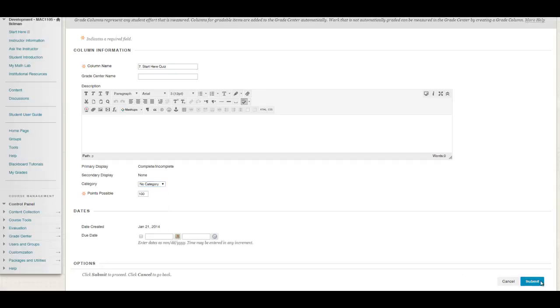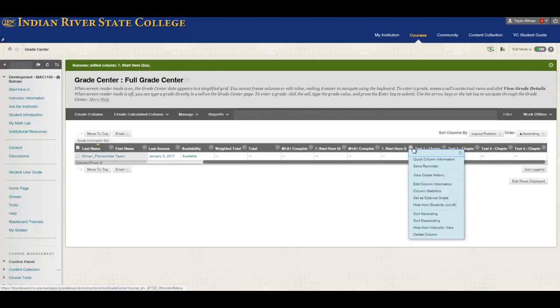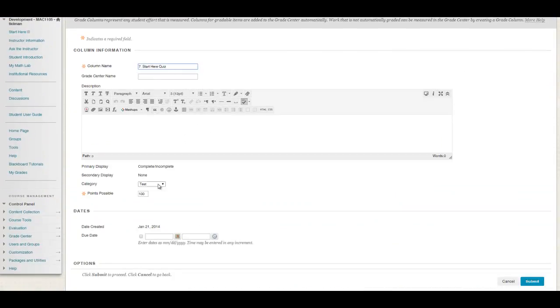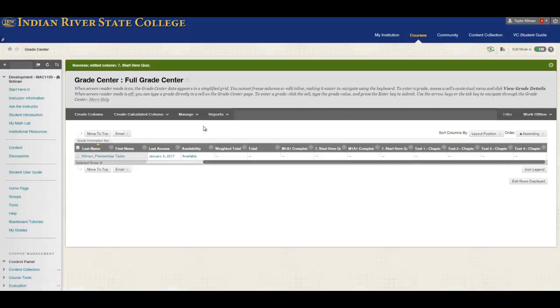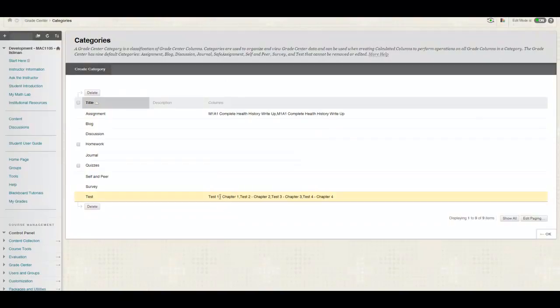No category. And then I want to say there was 2. Yep, there's 2 of them. I'm not sure why this dev shell has 2 Start Here quizzes. Again, I never even used this dev shell, I don't think. So let's go ahead and make that be no category as well. So now I'll go back to categories, and notice the only things that are labeled as test are test 1, chapter 1, test 2, test 3, test 4. That's exactly what I wanted.